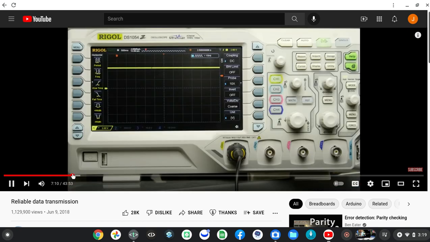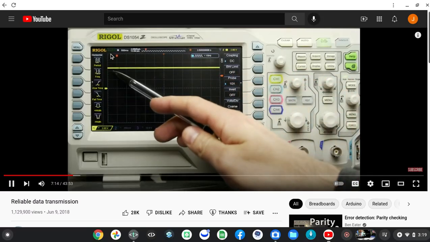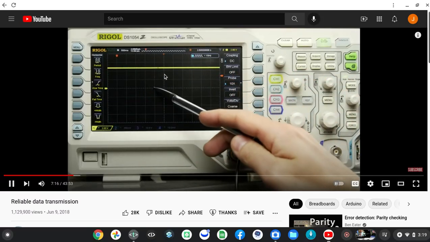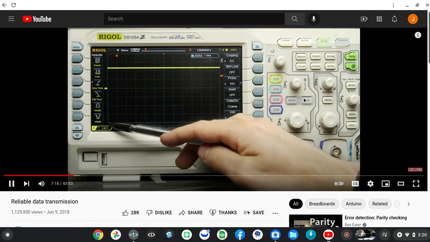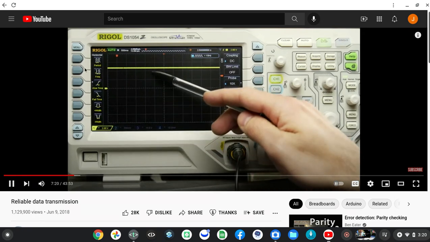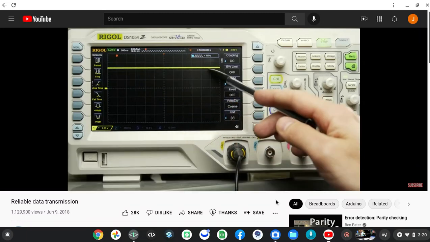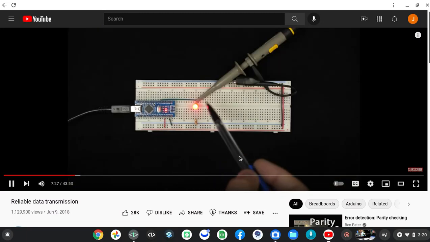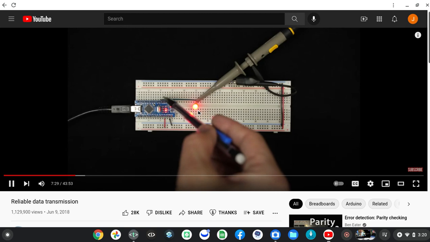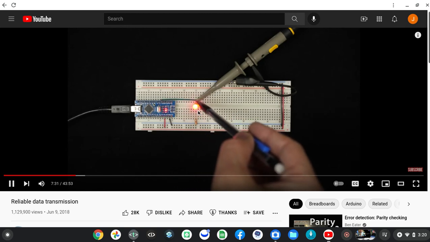And so now if we look at the scope, what we see is 2 volts, 4 volts, and this is almost 5 volts here. And so it's just constantly here at 5 volts. And that makes sense, right? Because our LED is on, so we're outputting a high voltage here. So we're seeing 5 volts here.